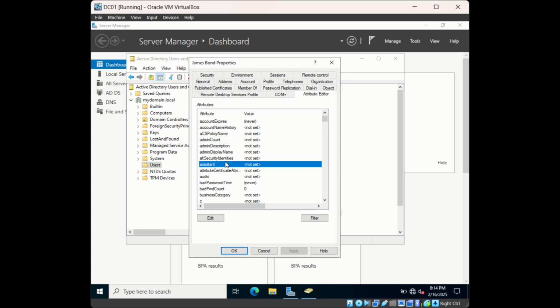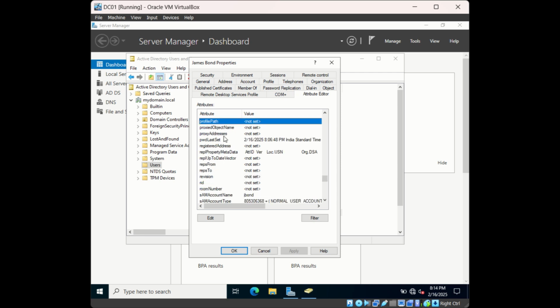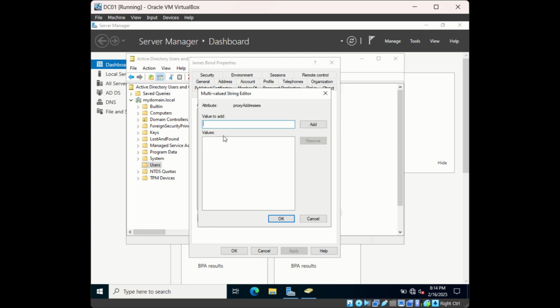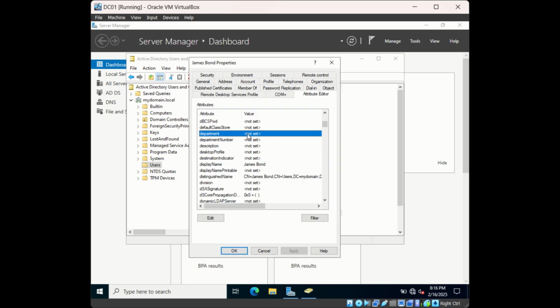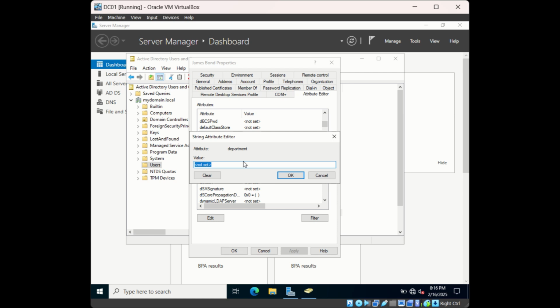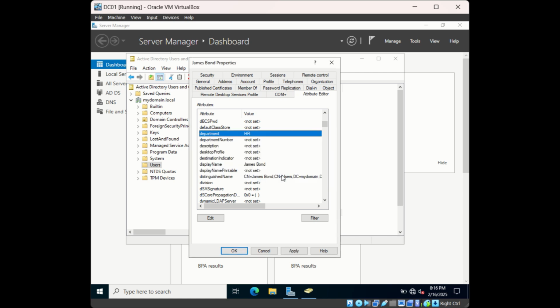Let's say you want to set an email address for this account. Then you can go to the proxy addresses property, and in proxy addresses you can go on adding the different email addresses that you want to link with this account. So you can set different properties here. Let's say I want to set the department, and this employee is part of the HR department. So I'll set the value HR and click OK.